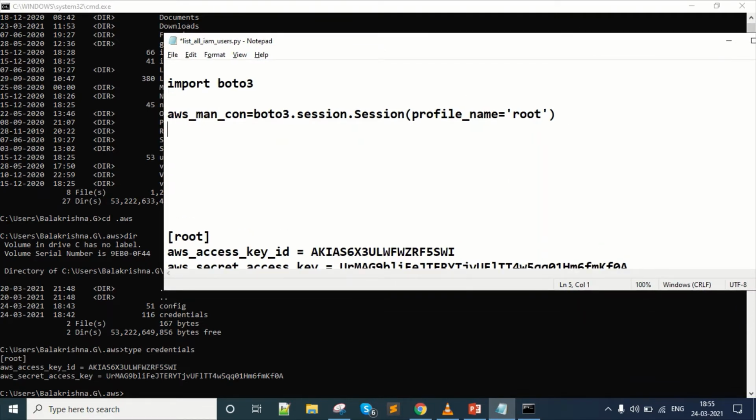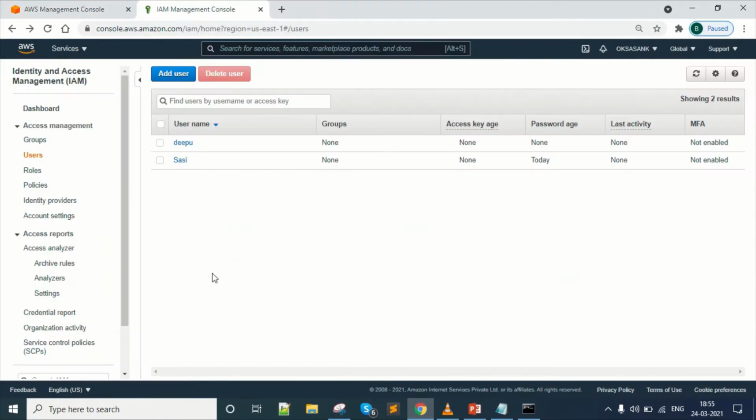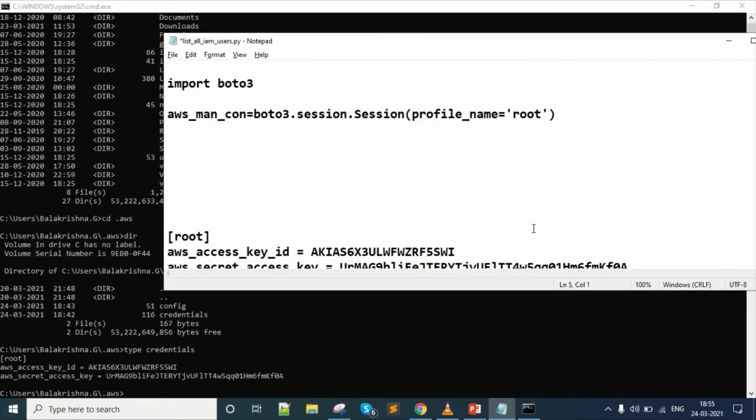For this, I want to create a program to list all the IAM users. Let me show you all IAM users in my console. So if you observe this IAM console, for this also we have to create one more session using either a resource object or a client object. So let me explain the resource object and client object in a later program. So if you see, these are the two users. I want to list all these two users from my local machine. For that, I'm going to write one program.